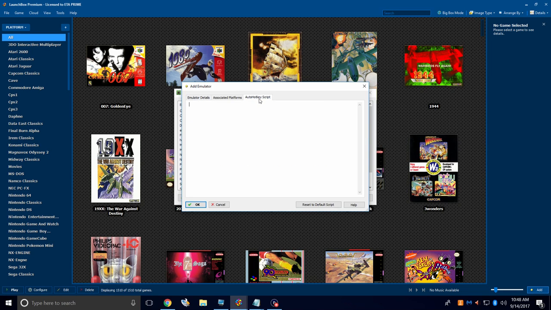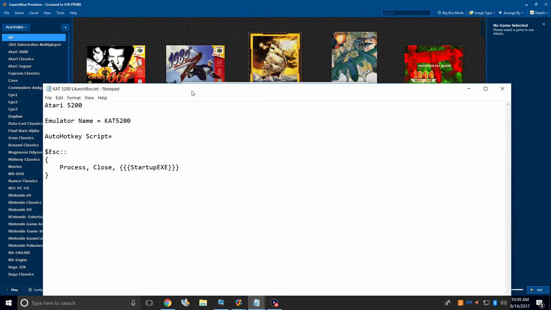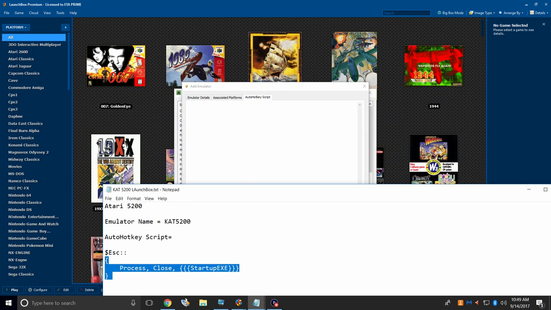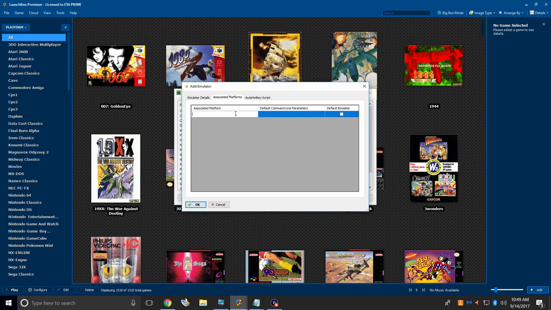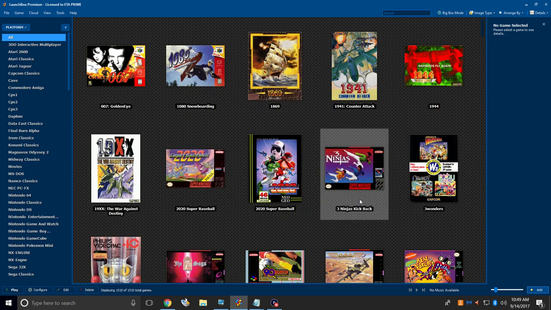Now the auto hotkey script. This will allow us to exit the emulator without having to press escape twice, or we can use controller automation if you have the premium version of LaunchBox. In the description, you can download this file right here, and all we're going to do is copy this, and we're going to paste it right in here. Associated platforms, we want to make this Atari 5200. Default emulator, okay. Close.